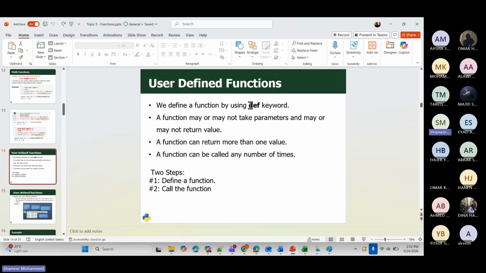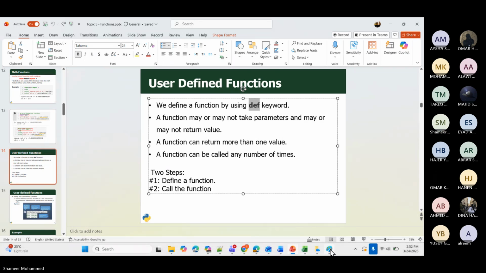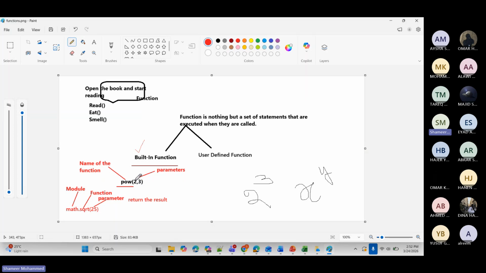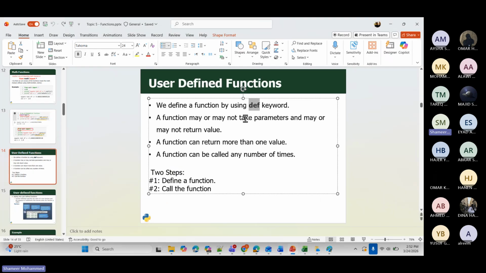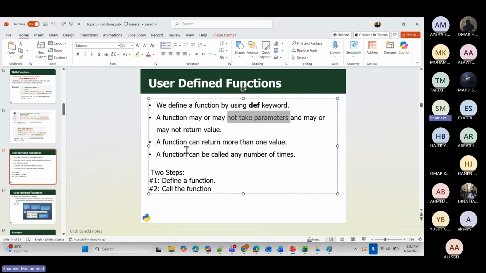It starts with this keyword def. Def means definition, or you are defining. So for functions, we are telling that it will take parameters like this. For some functions, there is no need of parameters. It may take, it may not take, and also it may not return some value. And sometimes the functions can return more than one value. And functions can be called any number of times.